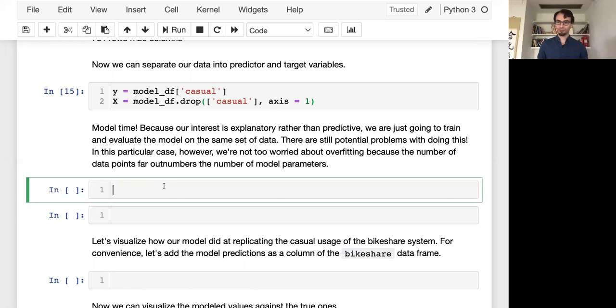If your interests were predictive, of course, if you were deploying this in a business setting and you wanted to predict casual ridership, you would then need to do some predictive modeling as well, but I'm not worrying about that today. Okay, so let's do our linear regression. So the first thing I need is, from sklearn.linear_model, let's import LinearRegression.